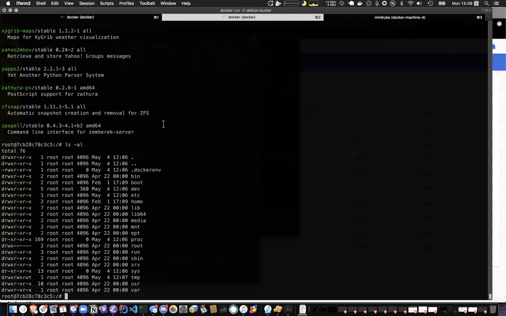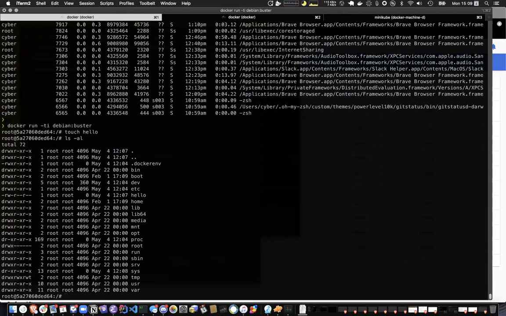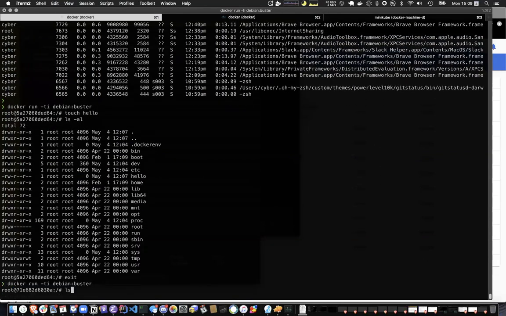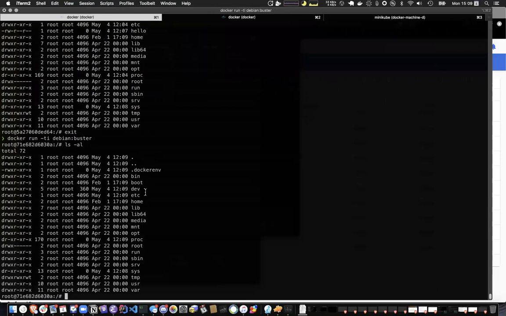If you want things to persist, then you have to mount a volume into the container. And we'll talk about that a bit. So if I create hello here and I exit, if I run again, it will be gone because I just created a new container. And so any state I had in the previous container got destroyed. When I exit the shell, it stops the container. You can run containers in the background, but let's not worry about that right now.